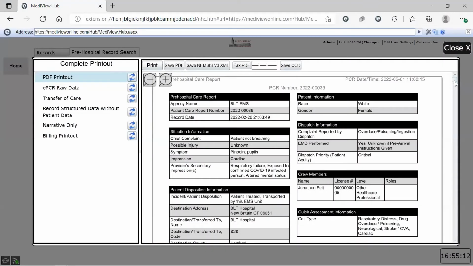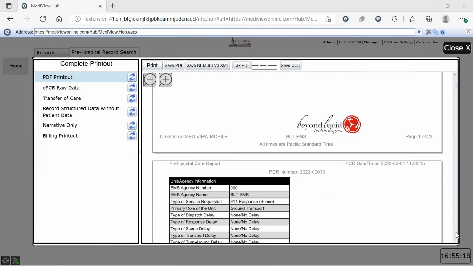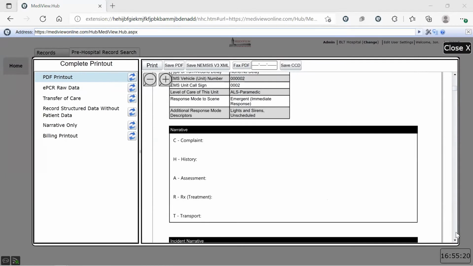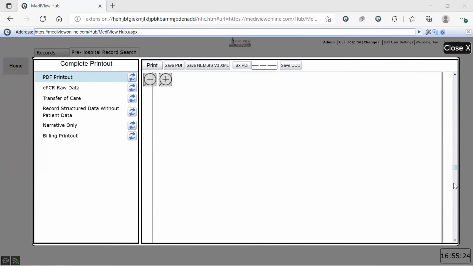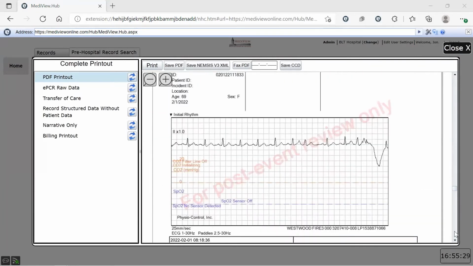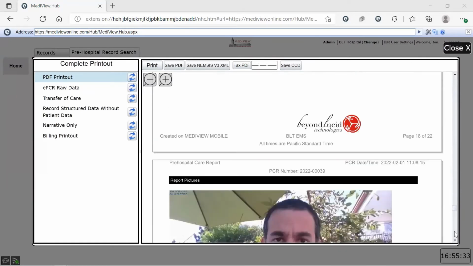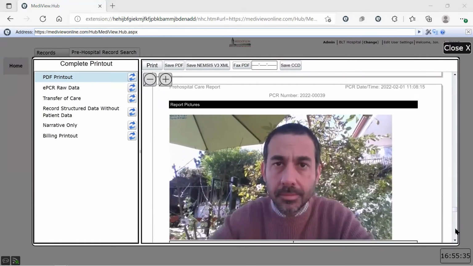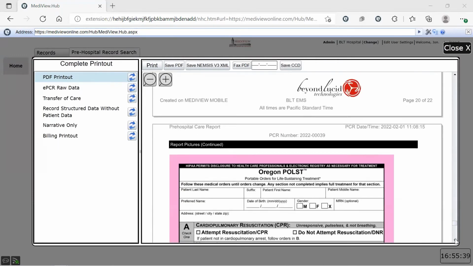To view the content of the chart, including any integrated attachments, simply click the PDF button to see everything captured in the field up to the time of the click, including demographic and clinical details, incident-related information, medications administered, procedures performed, EKGs imported, images captured, including identity cards that can be used to validate the patient in the receiving hospital's electronic health record system. This is important.